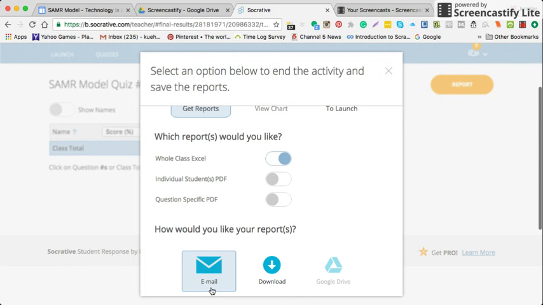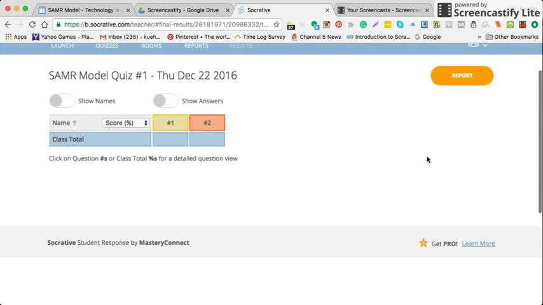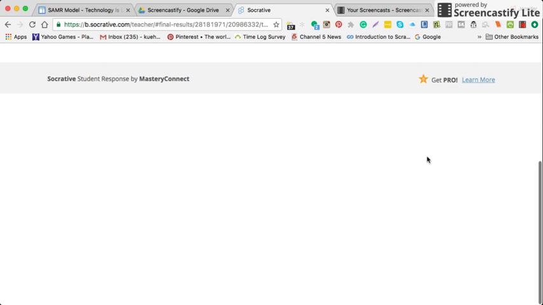Now I have some choices. I can have that report emailed to me, I can download it directly onto my computer, or I can save it in Google Drive. And that's a choice that I can make. So that would be your first quiz on Socrative.